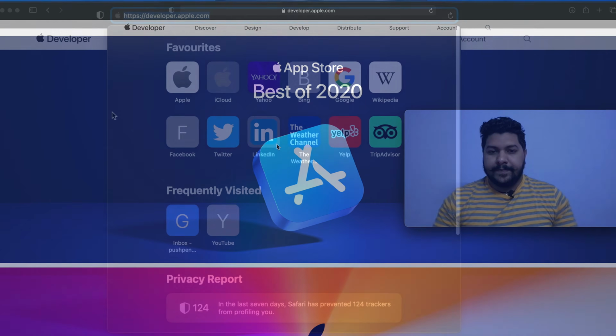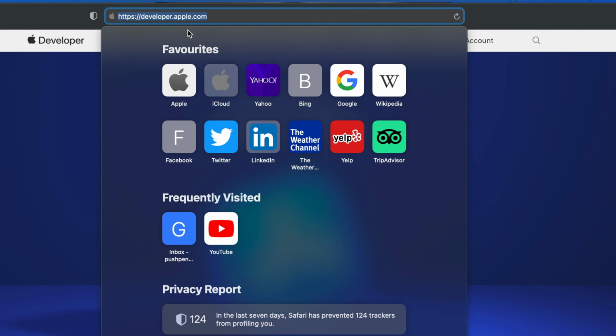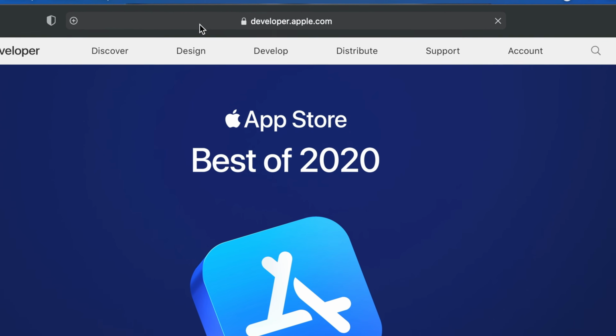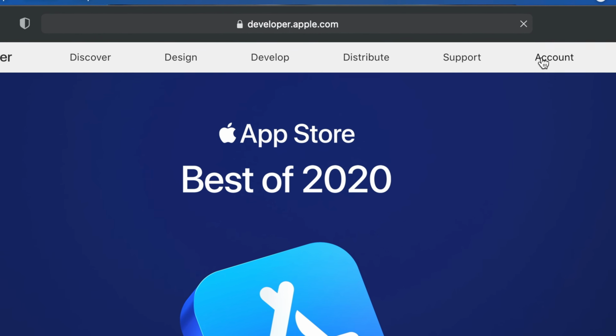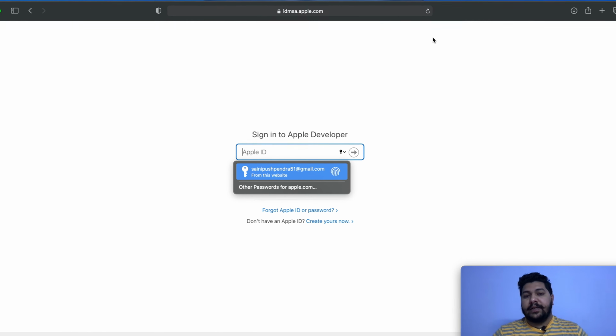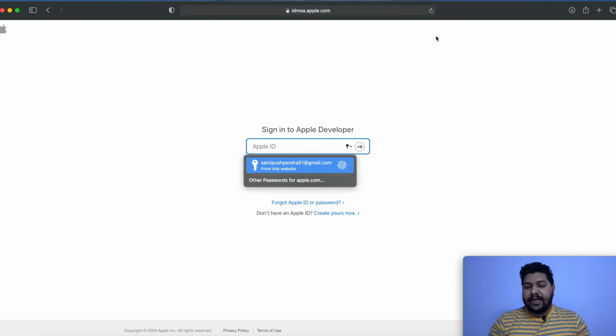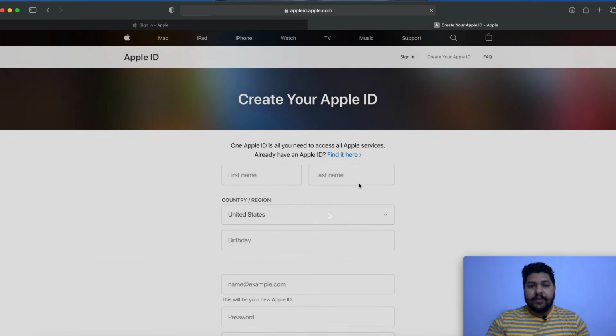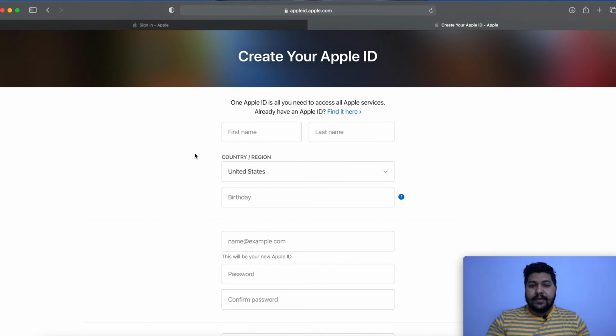So let's begin. At the very first you have to open developer.apple.com. Hit enter. After that you have to click on account. Once it's open, it will ask you for your Apple developer ID. If you don't have any Apple developer account, you can create it from the same screen. You just need to click here, create yours now. From here you can create your Apple developer ID.